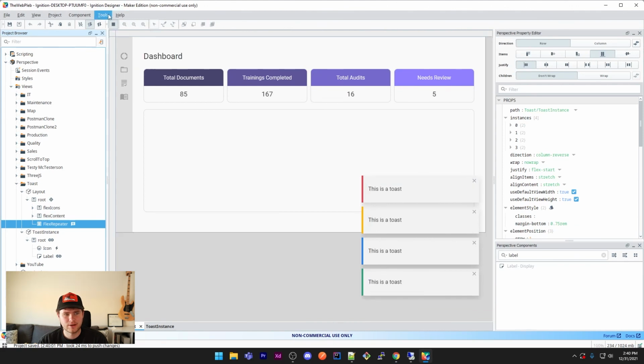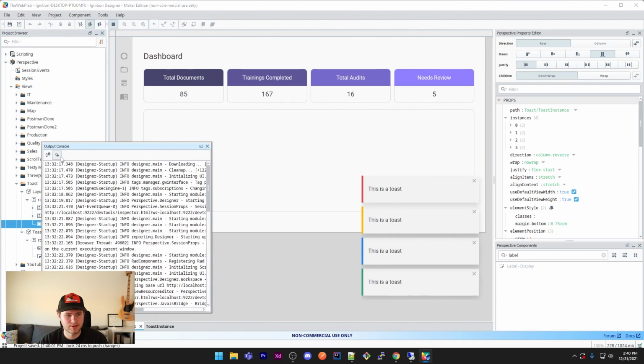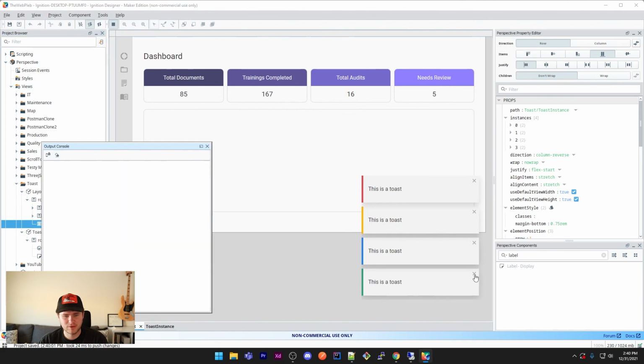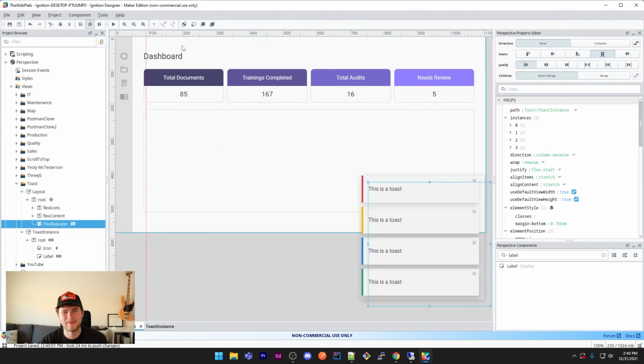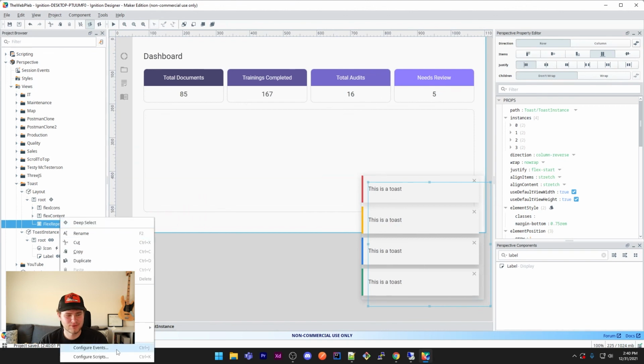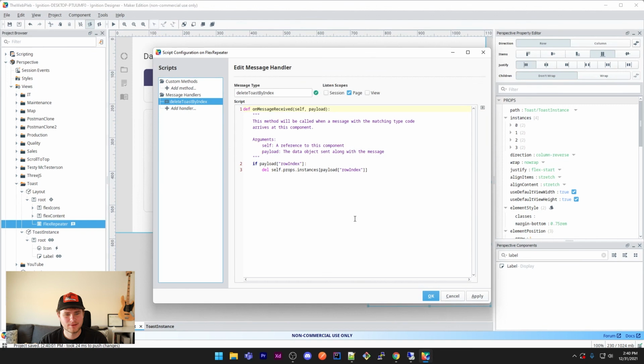So let's try it in here. There's something wrong. There's a bug here. We're supposed to be able to click this. Oh, okay, I know why. We're just checking for the row, payload row index here is 0, and 0 is a falsy value, so this will never execute here.